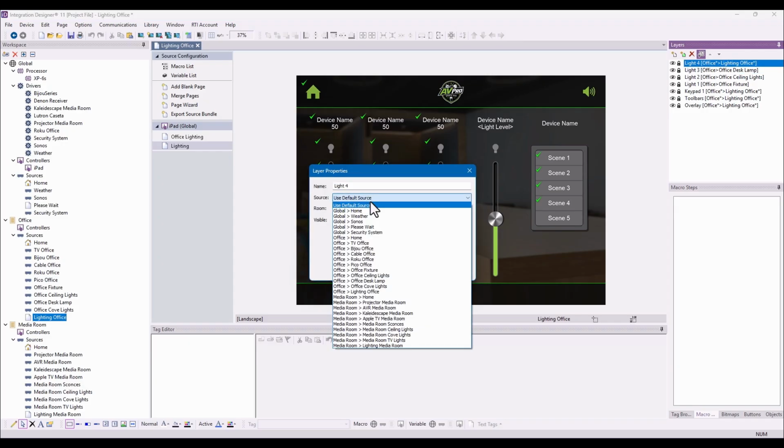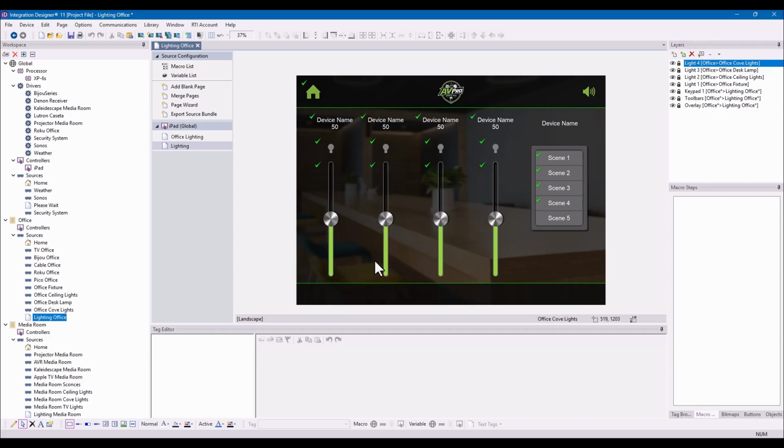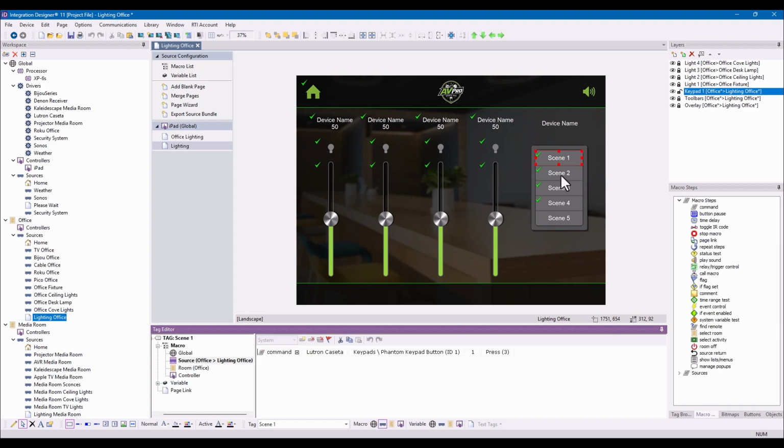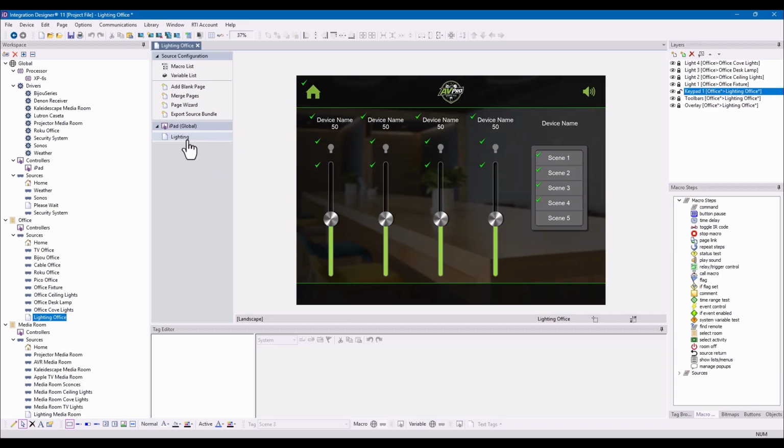So by preparing these in advance, it's going to make programming a lot easier. Just import your program, link your layers, and you're done. All we have to do now is name our devices and program our scenes on our keypad. Again, all of these are programmed for us because they're going to have the same tags as this page. Once we're done, delete this page, and now your custom page goes into effect.